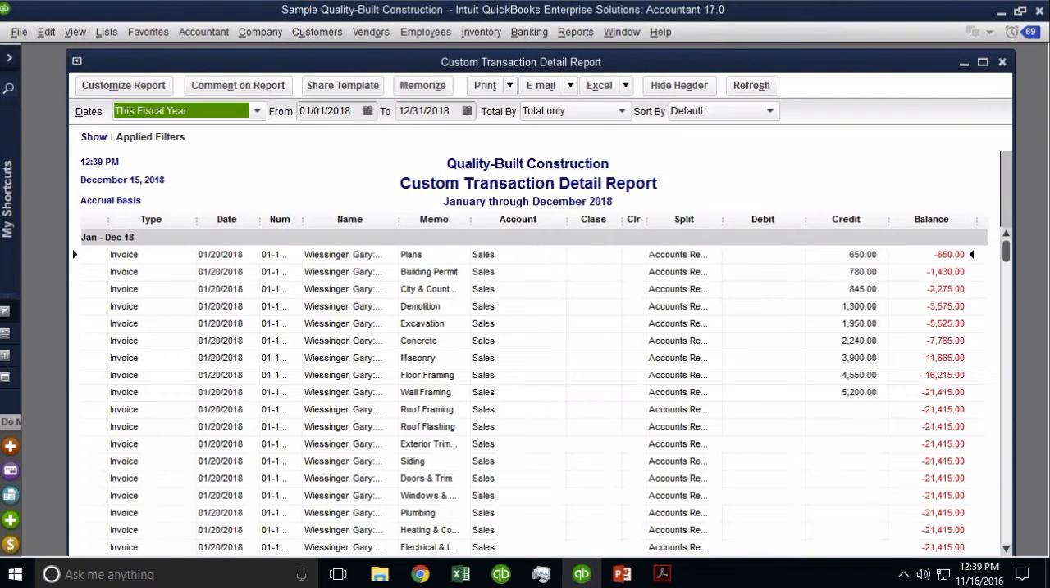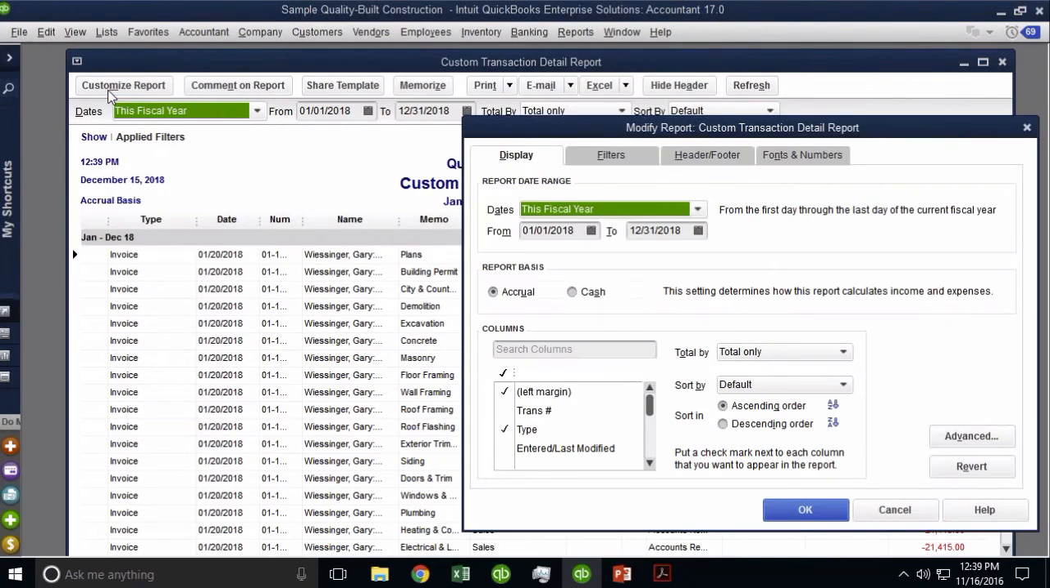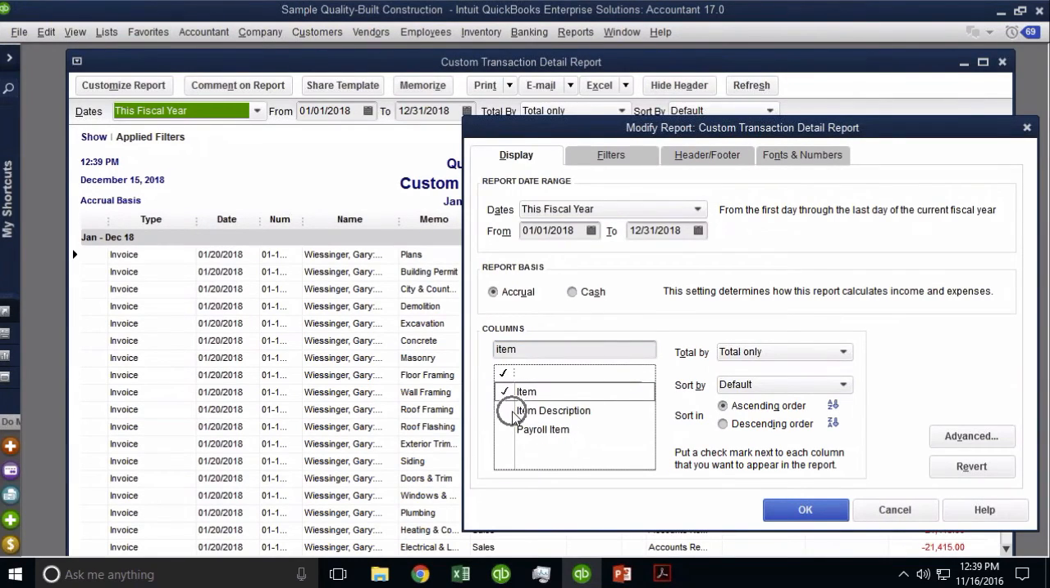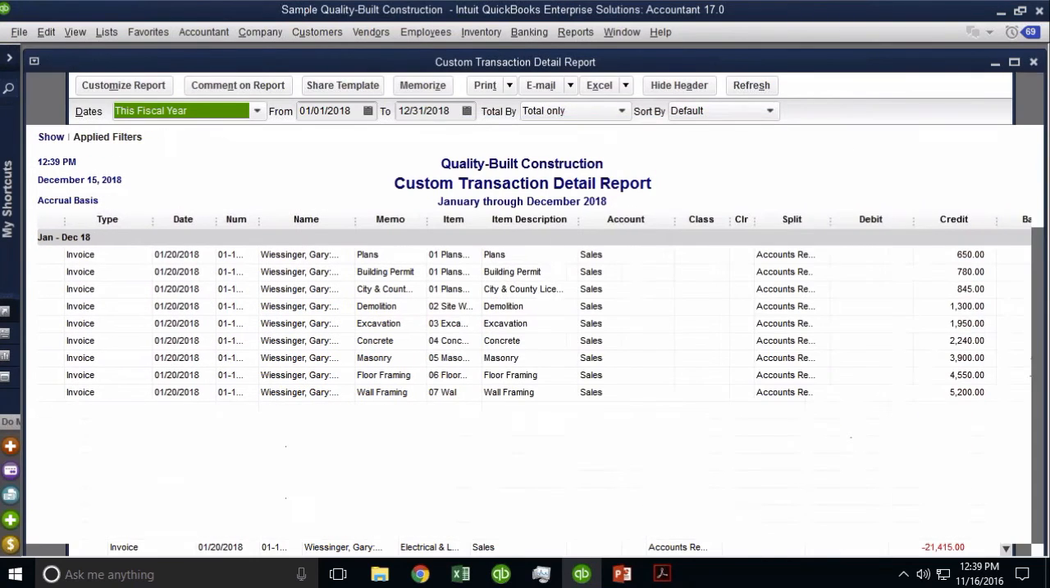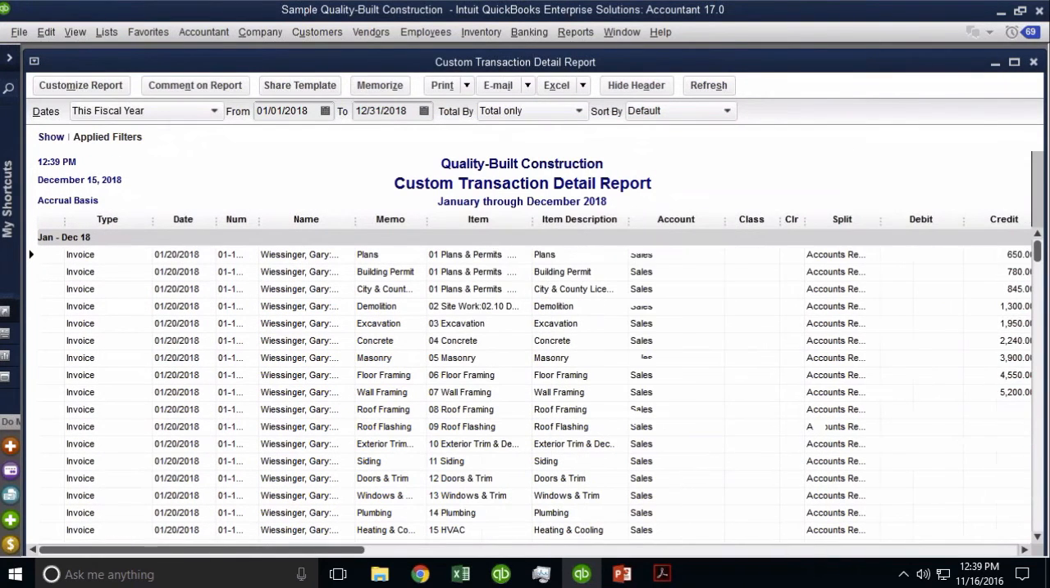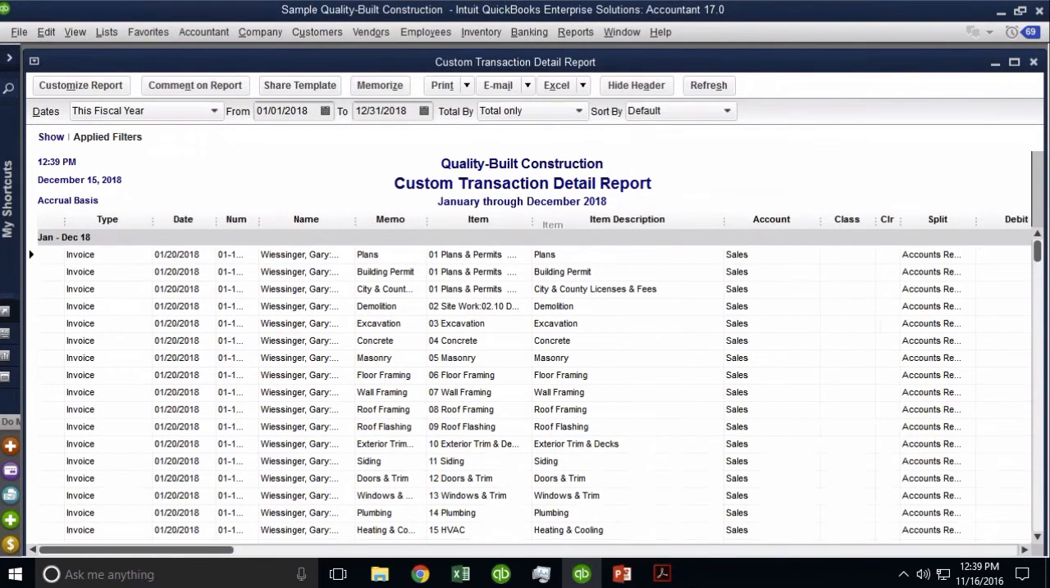And there it is. And I'm also going to enable, because it's not enabled by default, the specific item. So I'm going to go into customize report. Under columns, I'm going to go to item, select that item, and then the description, and then hit OK. So there's my item, there's my description.